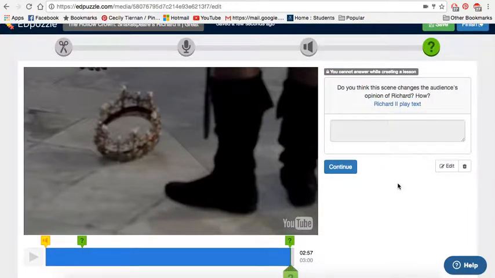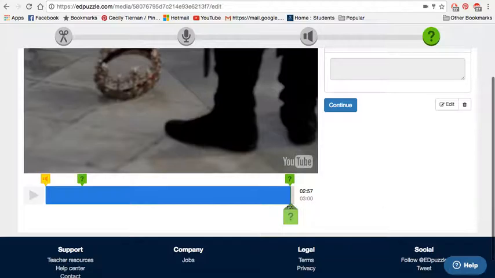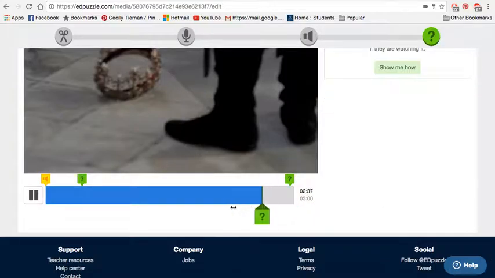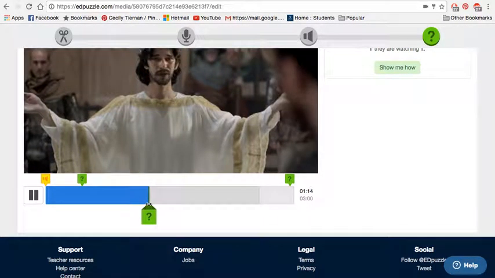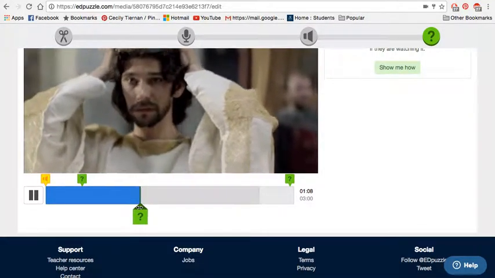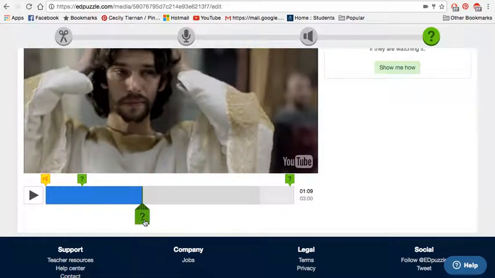So I'm happy with that question, ready to go. I'm going to save it. And you can see that's how it would appear for students as they're watching the video. They get the question and they can click the link there, they type their answer there. Okay, but there's one more thing I can do, and I want to do it, let's say, here in the video. I'm going to pause it, and I'm going to add it here.